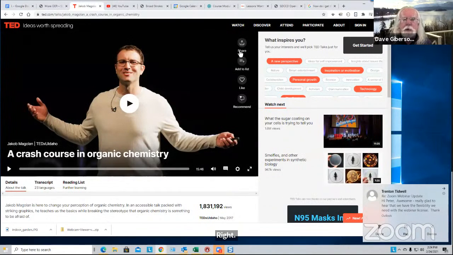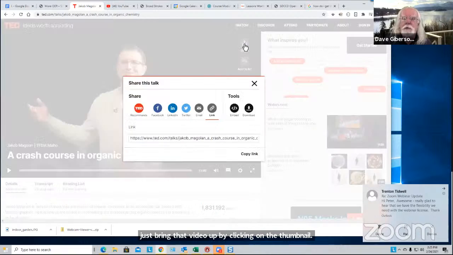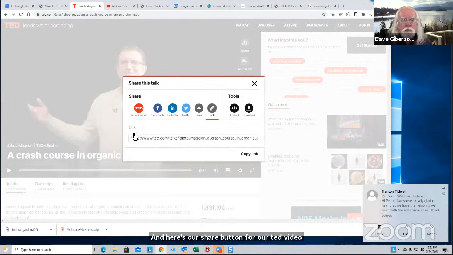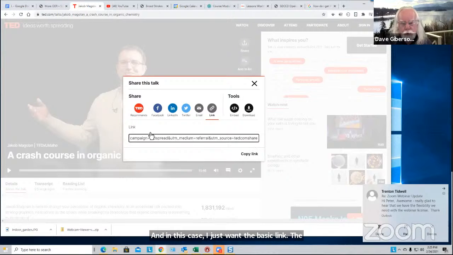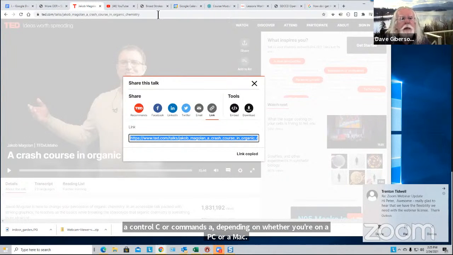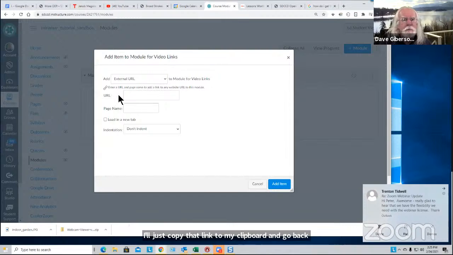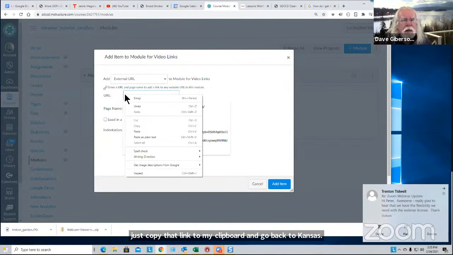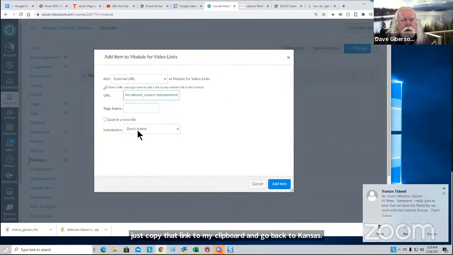And here's our share button for our TED videos. In this case, I just want the basic link, the URL, and there's a copy link button. I don't even have to highlight it manually and copy it to the clipboard with a Control-C or a Command-C, depending on whether you're on a PC or a Mac. So I'll just copy that link to my clipboard and go back to Canvas. And I'll just paste that link right here into the URL box.